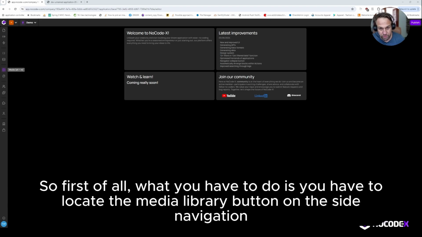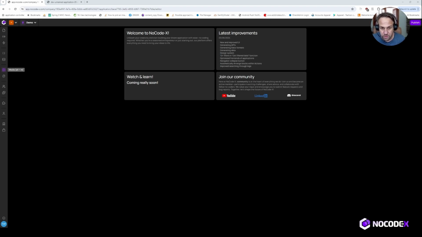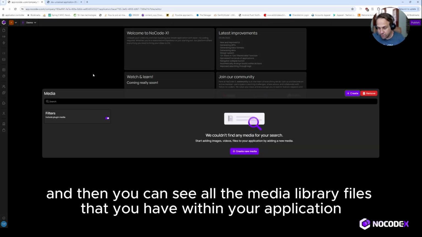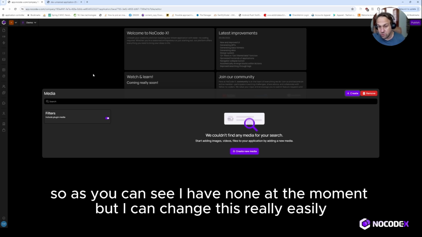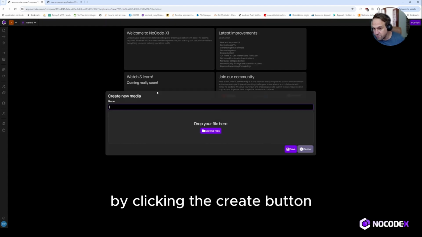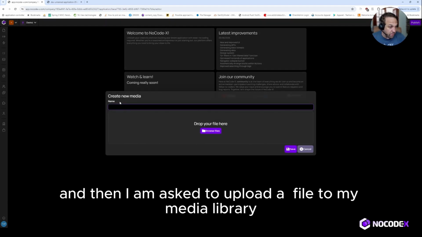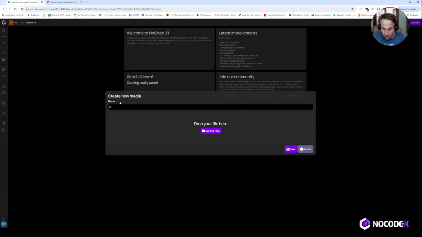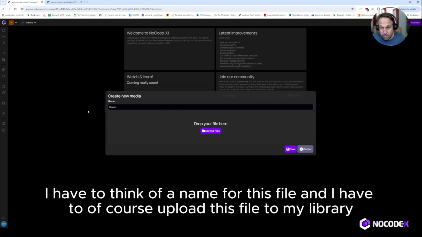So first of all, you have to locate the media library button on the site navigation. Once you've located it, you can click it, and then you can see all the media library files that you have within your application. As you can see, I have none at the moment, but I can change this really easily by clicking the Create button. Then I am asked to upload a media file to my media library. All I have to do is think of a name for this file, and of course upload this file to my library.